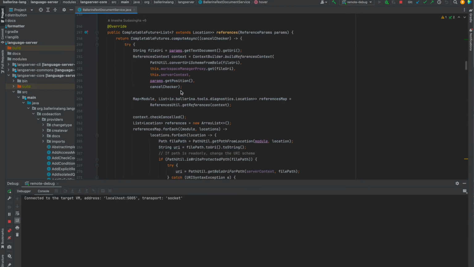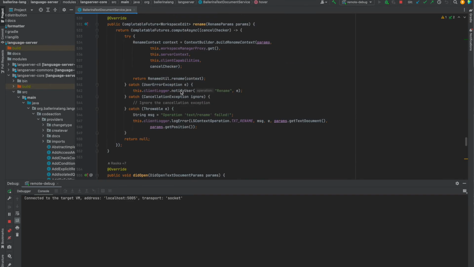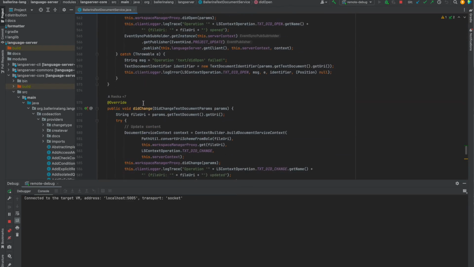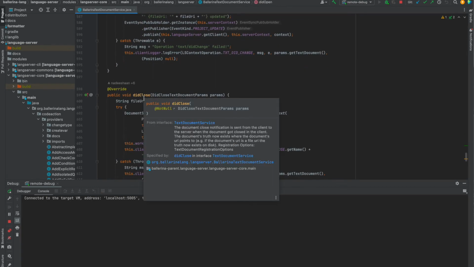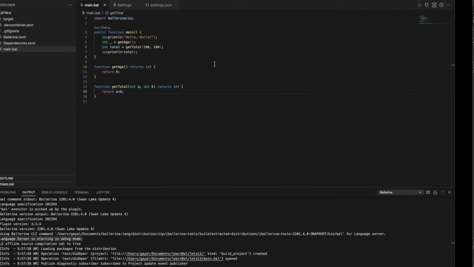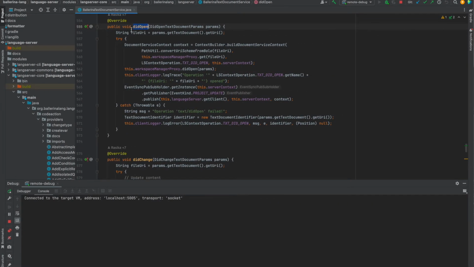And also if you scroll down, you can find methods called didOpen, didChange, didClose. These are related to, let's say, if we open a new Ballerina file, it will hit this didOpen method. If you want to debug that, you can just add a debug pointer here and follow the path.